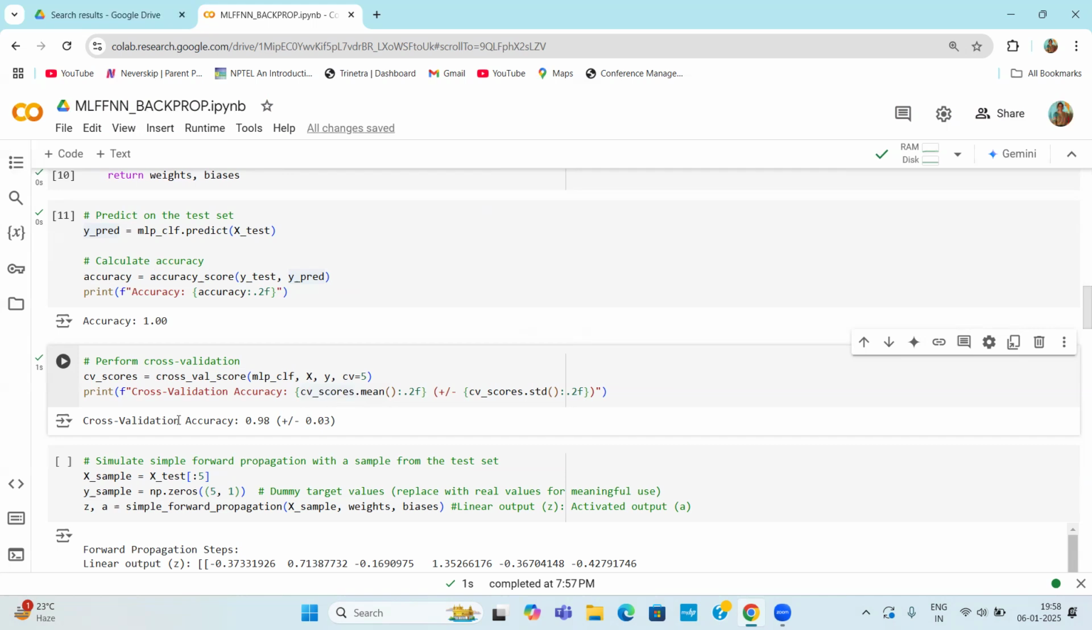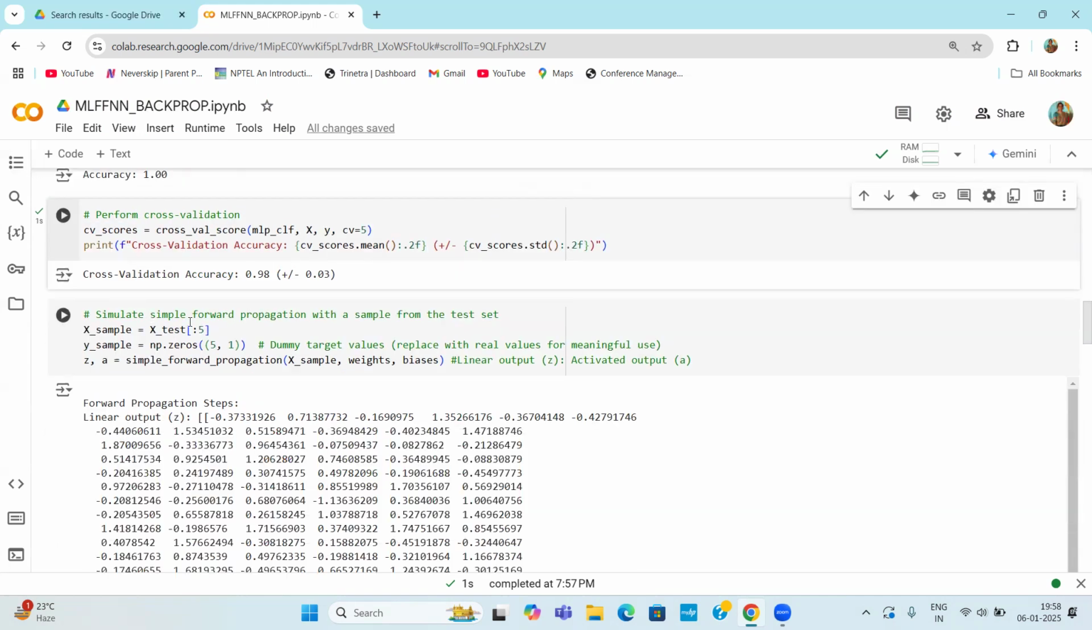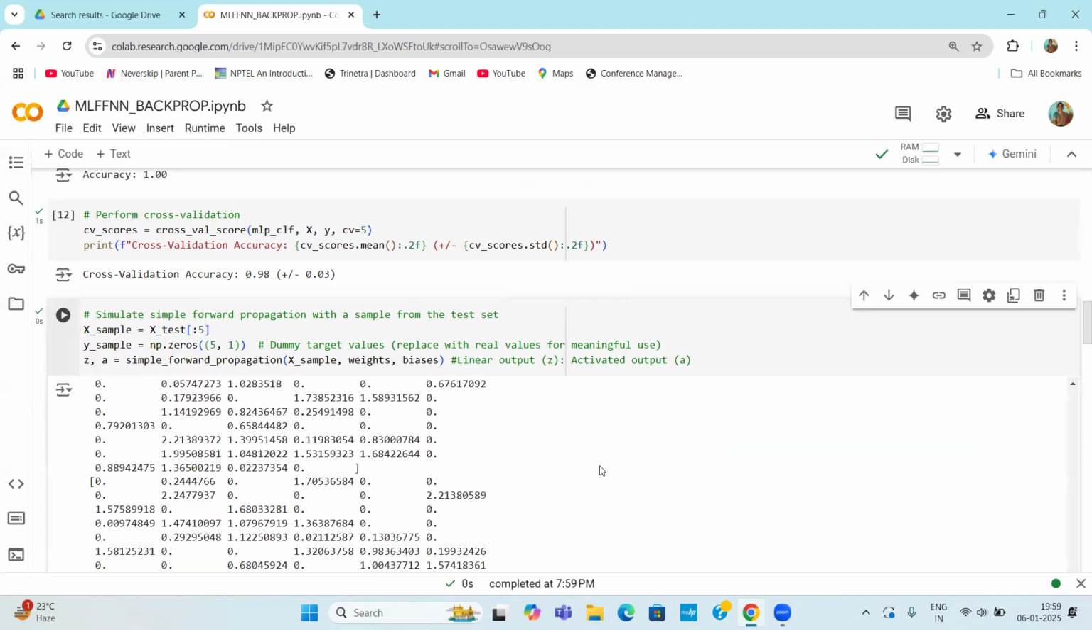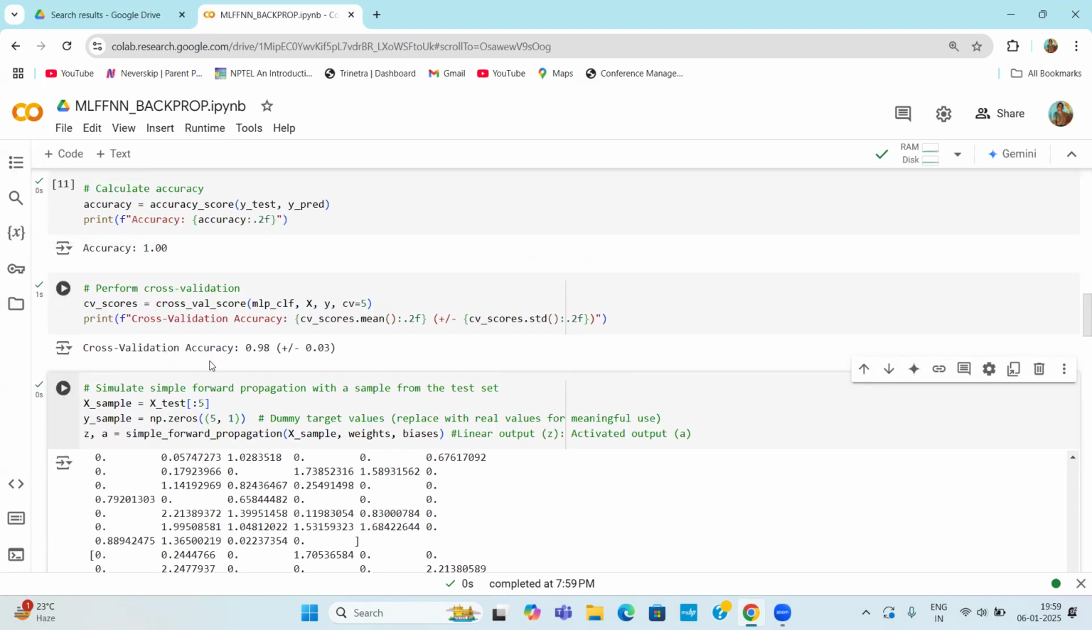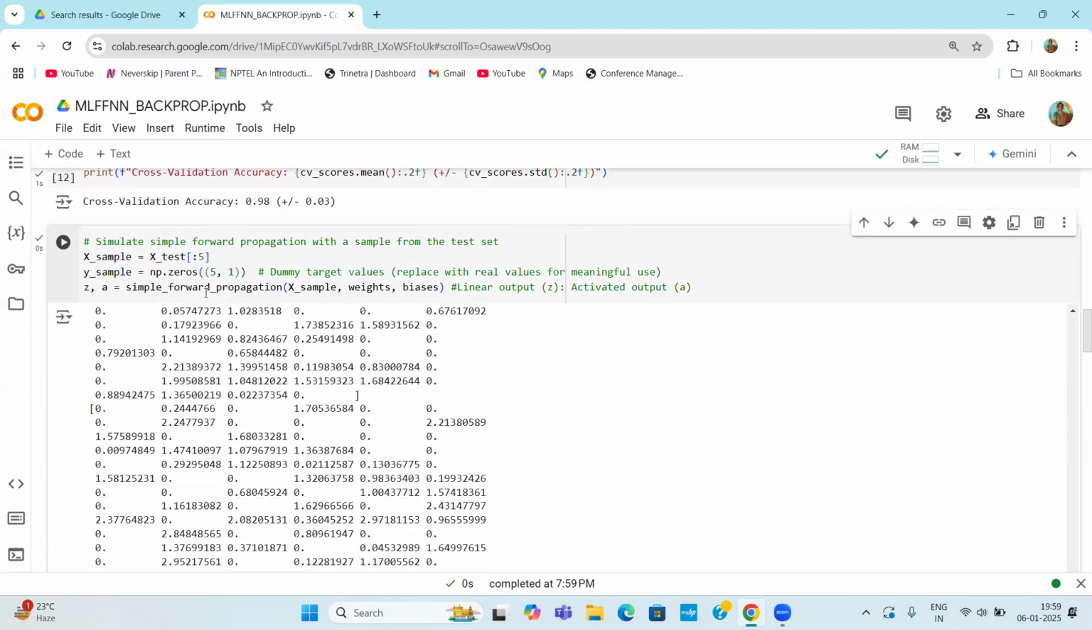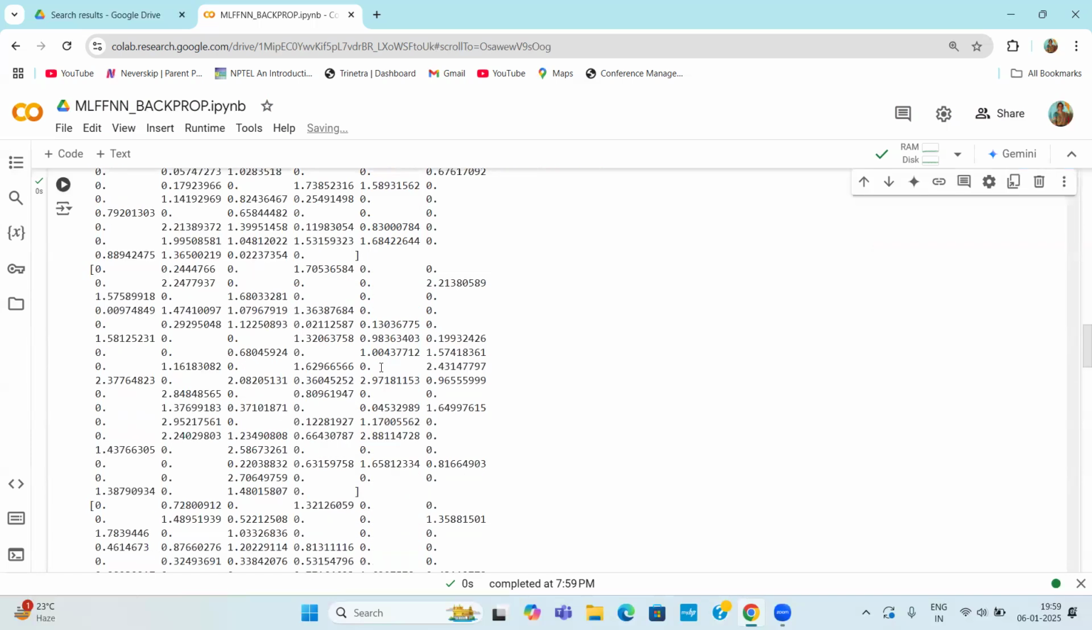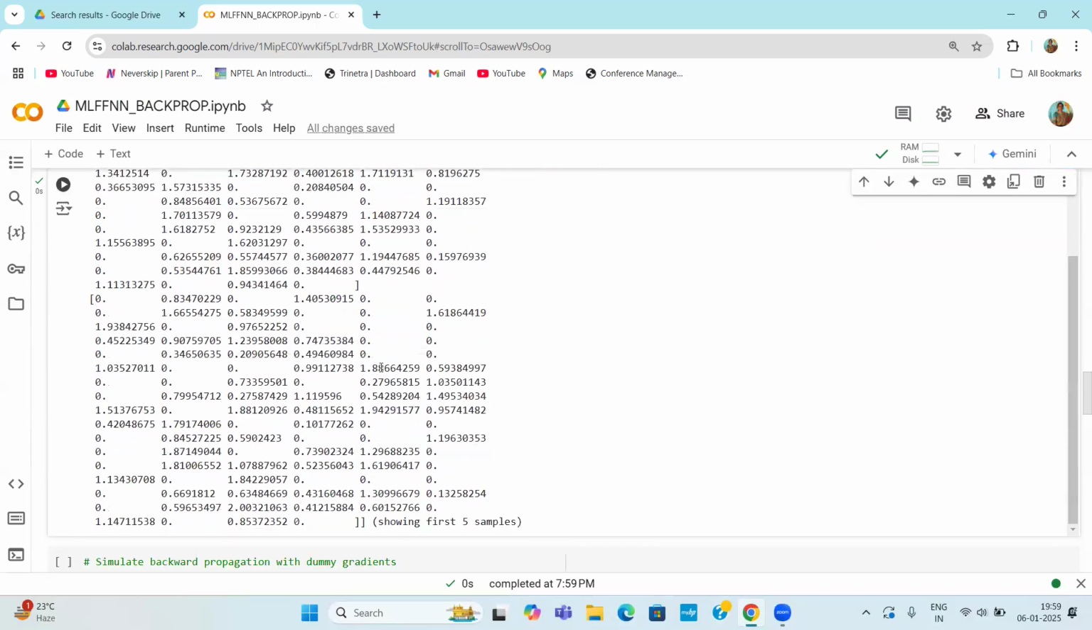Next, we do a simple forward propagation with a sample from the test data. Here we want to print the output of the forward propagation that we have done. You can see here, for a sample of 5, meaning the first 5 samples, the output will be something like this. It is a simple forward propagation of input, weights and the biases. Here are the first 5 samples.